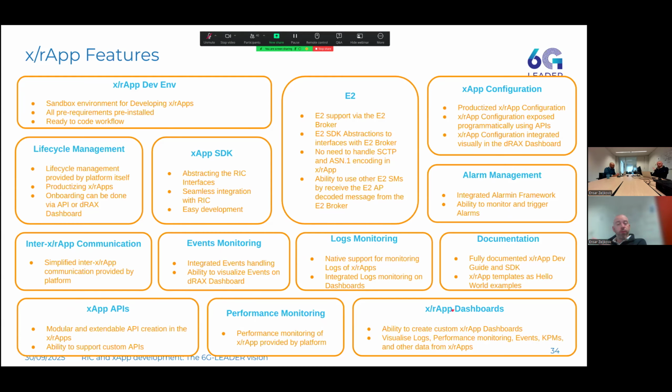And as I mentioned before, you can utilize Grafana, which is already built into the system and has access to all of this data, and you can create nice dashboards that come along with your xApp in order to utilize it for demos and things like that.